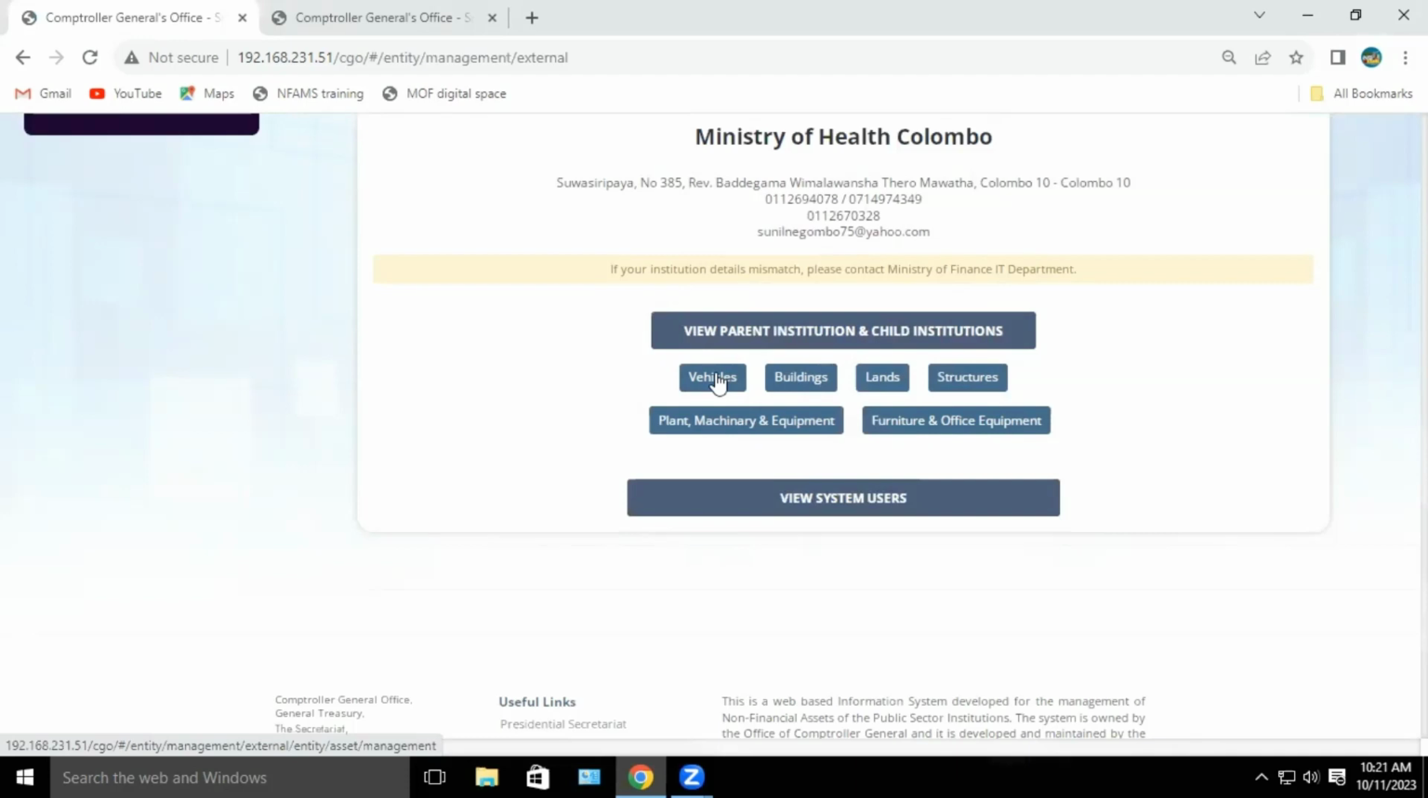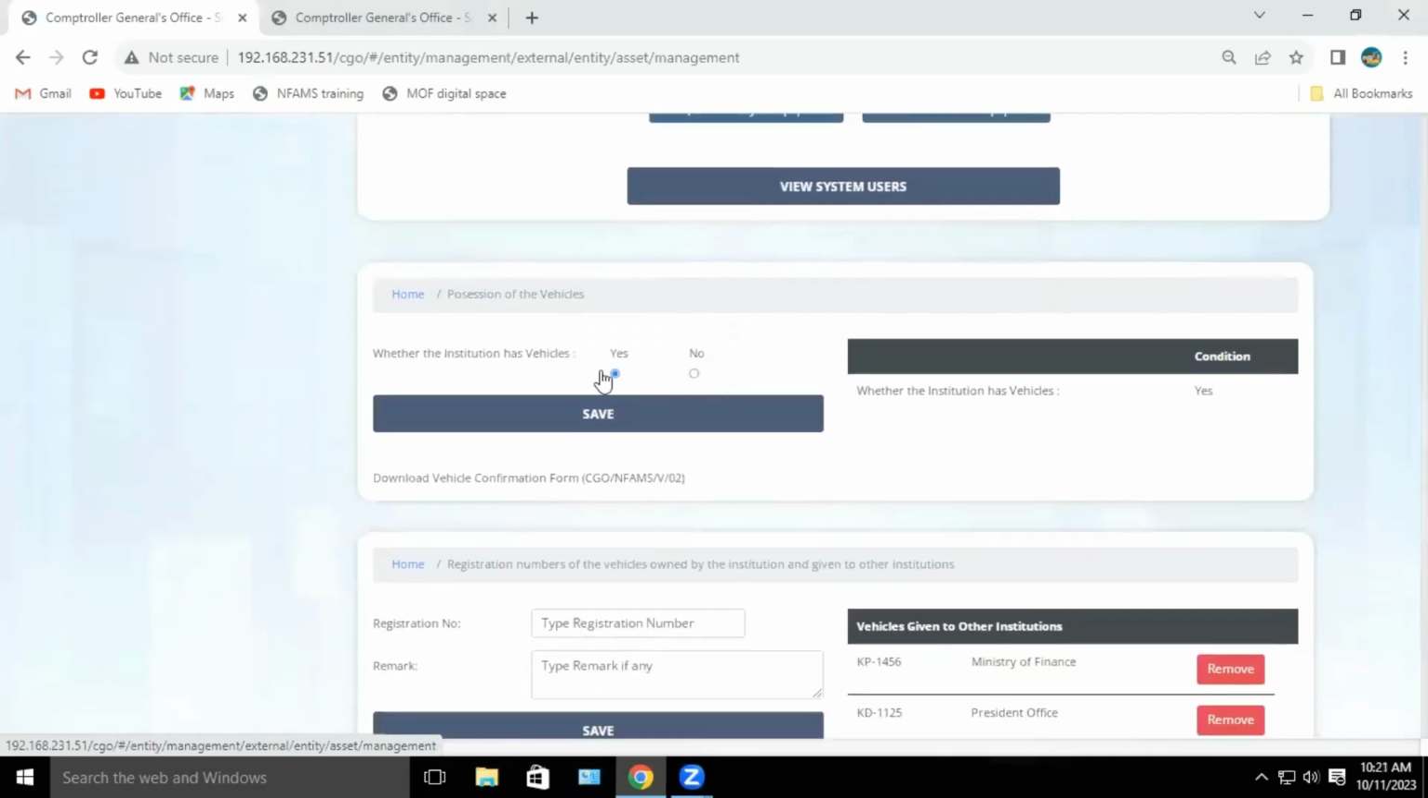Then you can see this interface, and under the position of vehicles, here you can see this question, whether the institution has vehicles, and these two options, yes or no. That is, the data verification officer has to first provide the information to the system on whether there are vehicles under the institution or not. If there are vehicles under the institution, then click yes here and click save. Otherwise, if there are no vehicles under the institution, then click no here and click save.